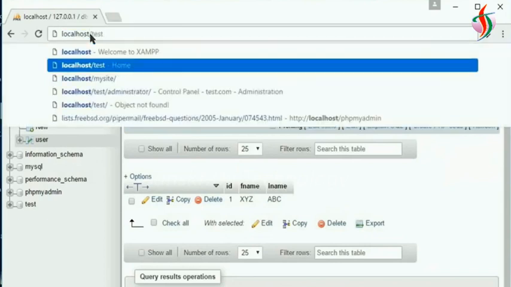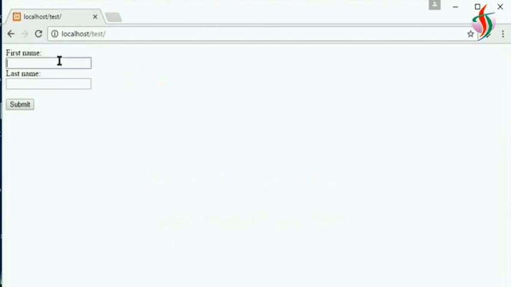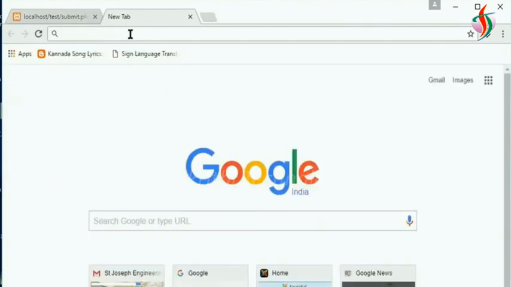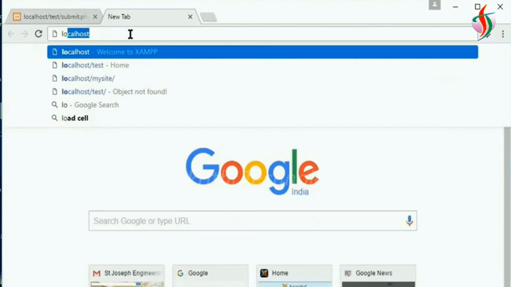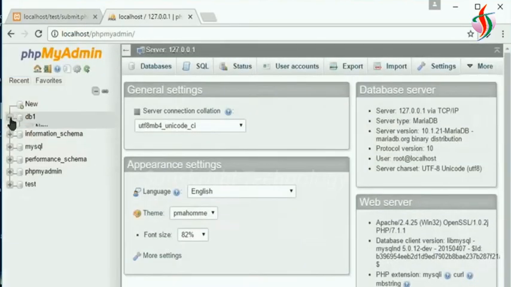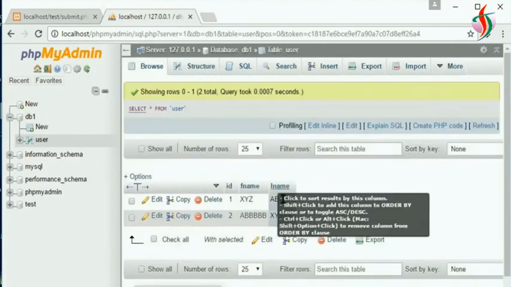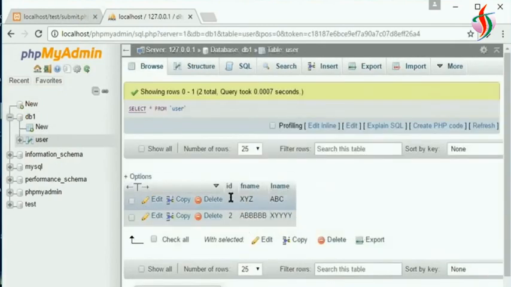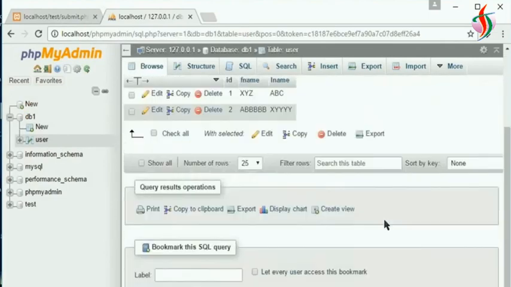I'll type one more name, that is ABB and XY. Click on submit. Again, we'll check what is in the database to confirm whether what we typed is going to the database. Okay, so two values are there and ID is automatically incremented.